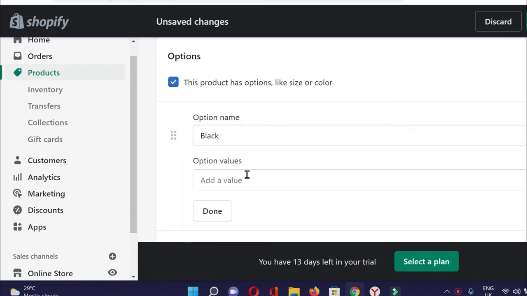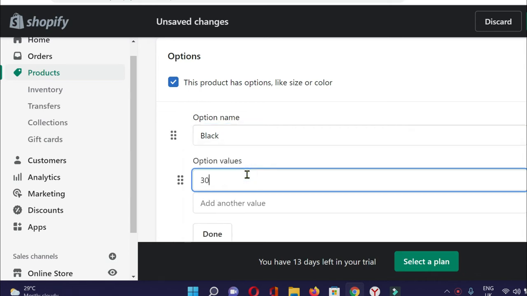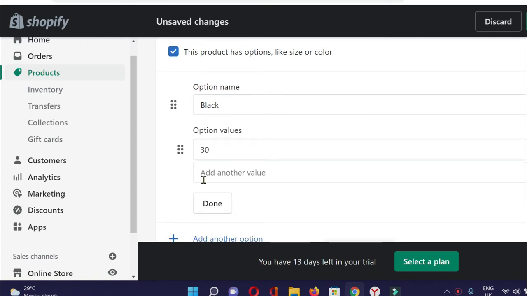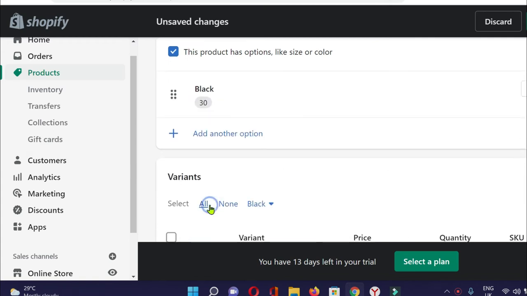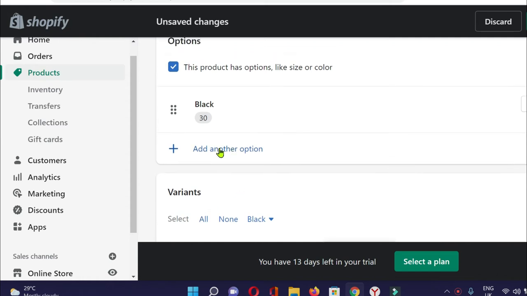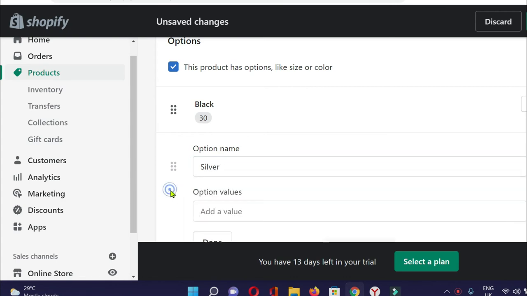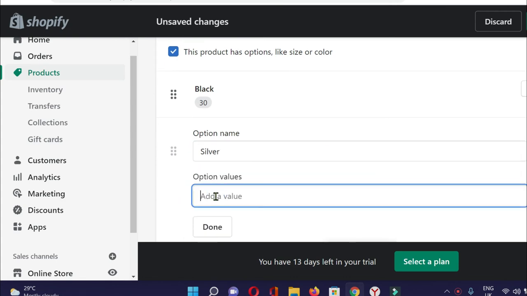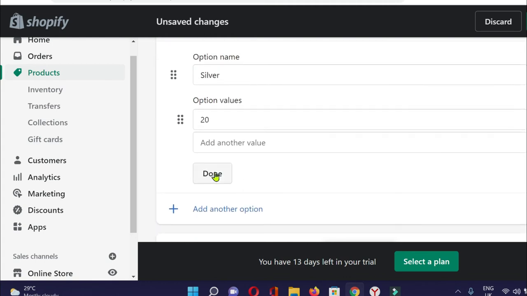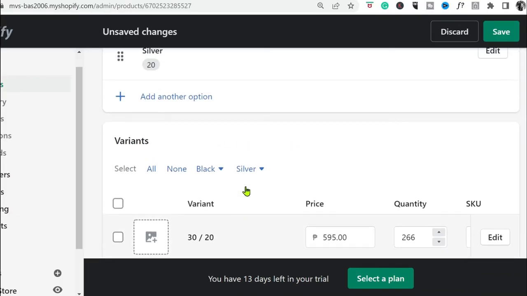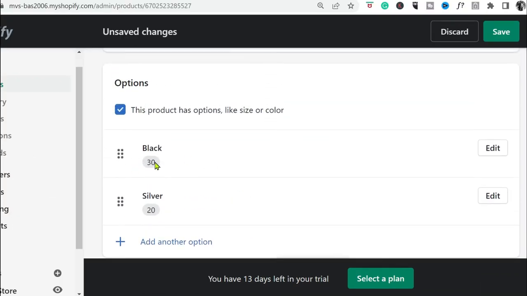And then option values, how many you got? Say for example 30. And then done. Add another option. So we have silver, and then we have, say for example 20, and then that's done. So there you have it. You got 30 in black and you got 20 in silver.